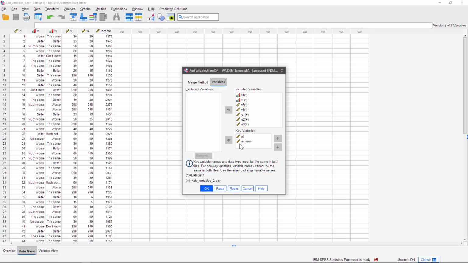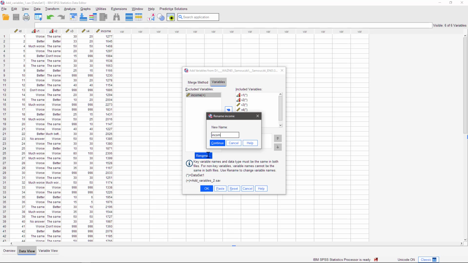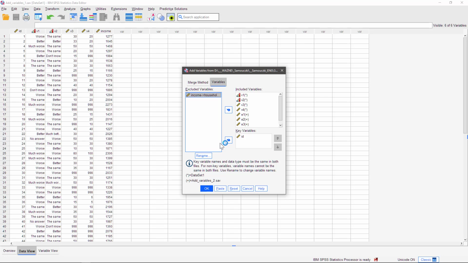To do this, click on the income variable and use the arrow to move it to the excluded variables field. Then, click the Rename button and modify its name to household income. Move it back to the included variables field using the arrow. To perform the merge, press the OK button.